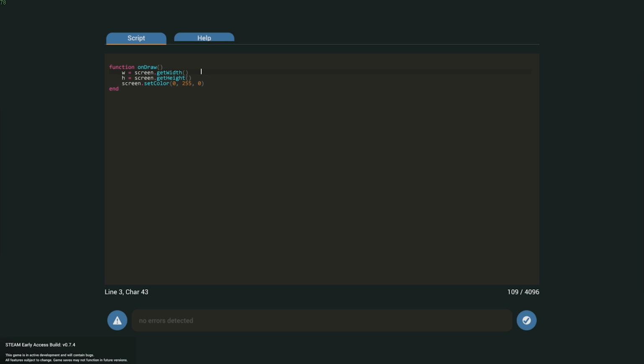Now, currently you can see the command that is on the screen at the moment is saying function onDraw, width equals screen.getWidth and height equals screen.getHeight.